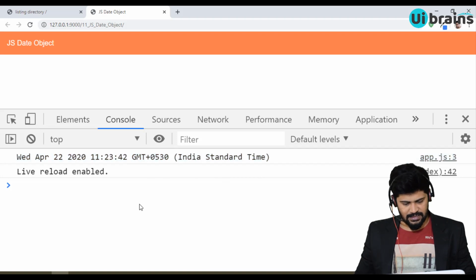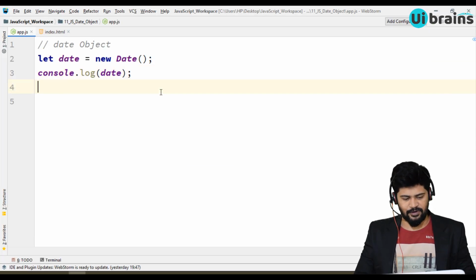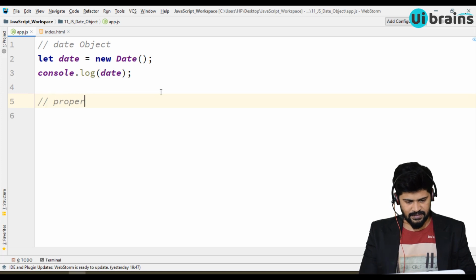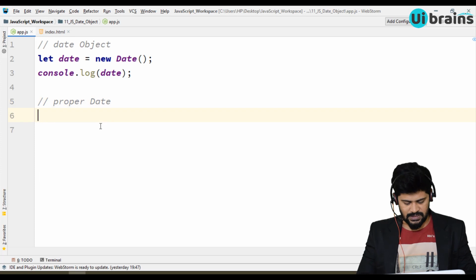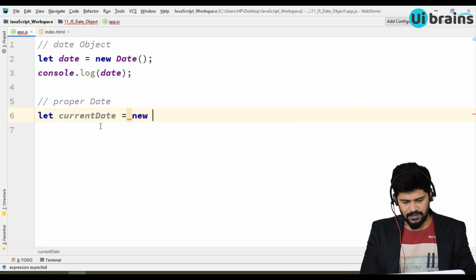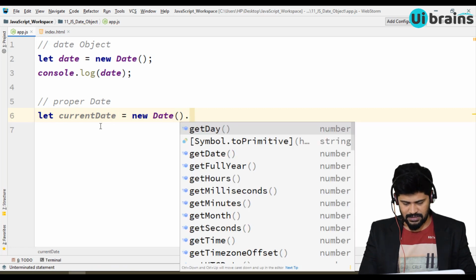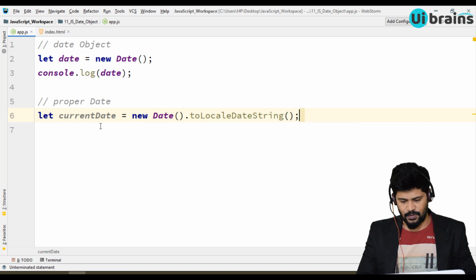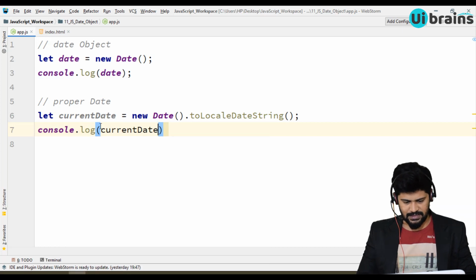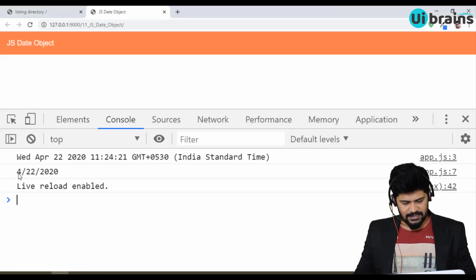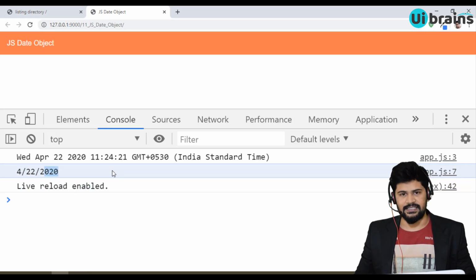Okay, fine. And then I want to get a proper date. I don't want to print the date in this way, I want to give a date in a proper way. So you can use let currentDate = new Date(). There's a function called toLocaleDateString. The locale date string will come in a proper format. You can just say console.log(currentDate). So you get the current date. It is April 22nd, 2020.